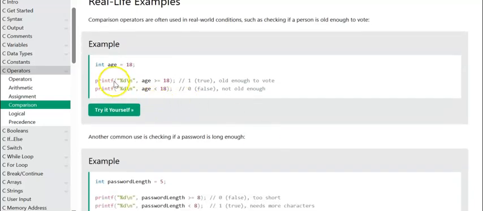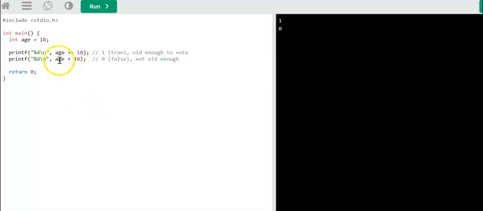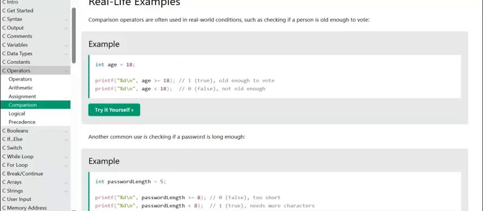Here is an example. We have assigned the variable value as age is 18. If age is greater than or equal to 18, it has to return 1. If it is less than 18, it has to return 0. So age is equal to 18, so 18 is equal to 18. In this statement, age less than 18, the condition is false, so it is returning 0. This is how it works.